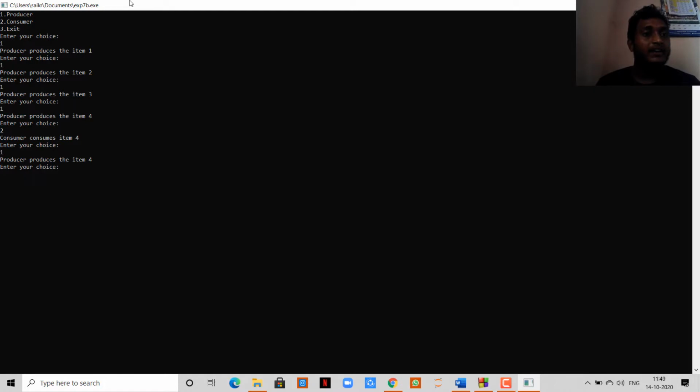Here you can see that by entering the choice 1, the producer produces the item 2, and again by entering the choice, the producer produces 3. Here I am going to enter once again 1. You can see that the producer produced the item 3, and I am going to enter 3 to exit.